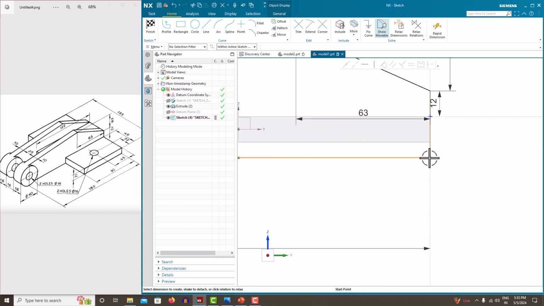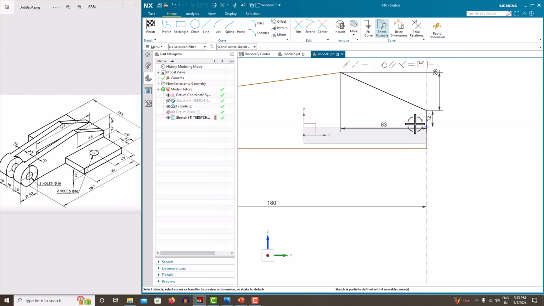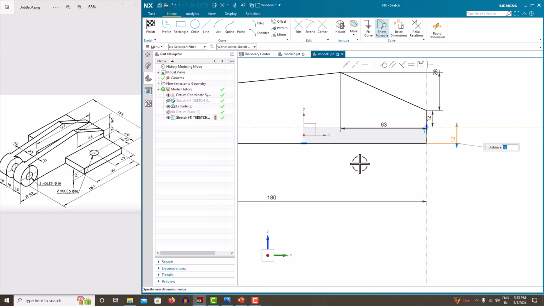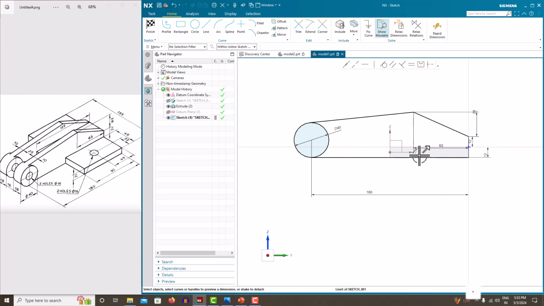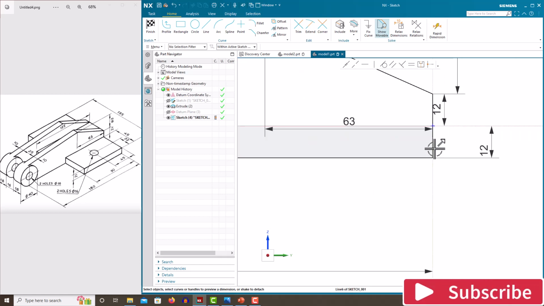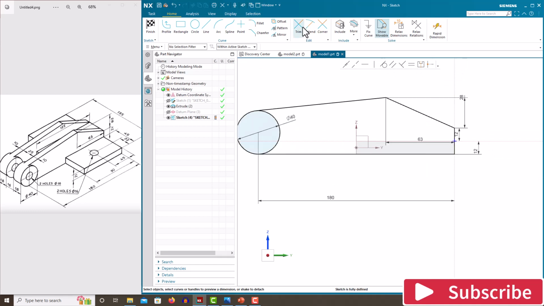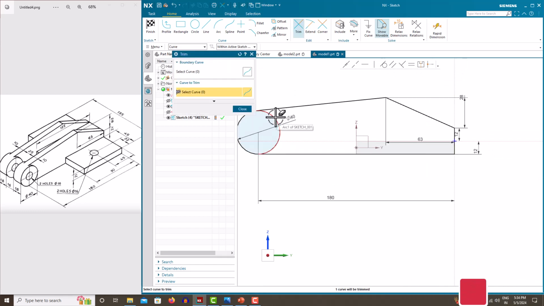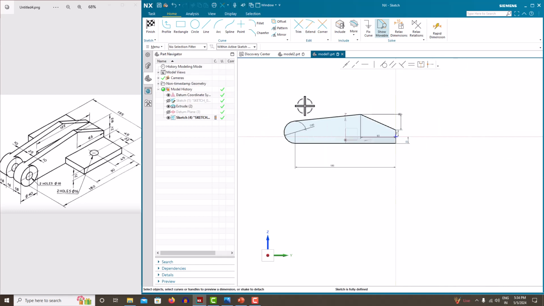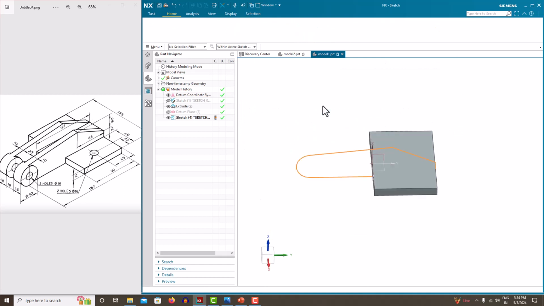Yes. This point is not connected properly. Then specify this distance from here to here, which is 12 mm. Now see here, the sketch is fully defined. Then go for the trim tool, trim this one, then close it. Now we have created the sketch, then finish the sketch.